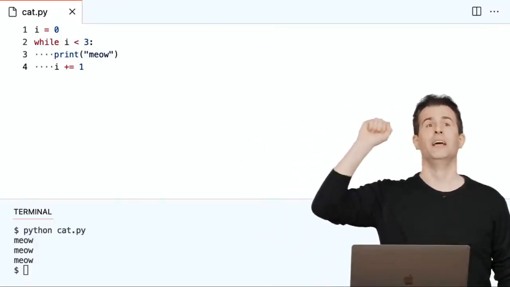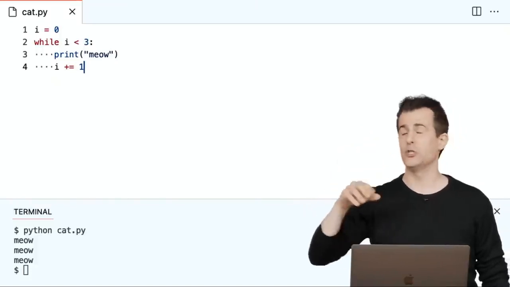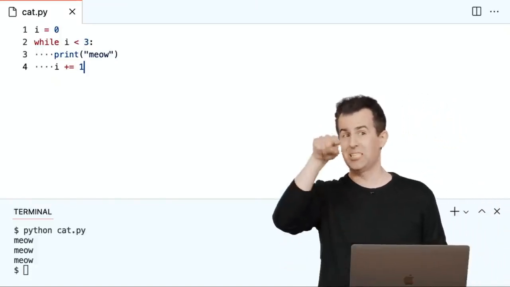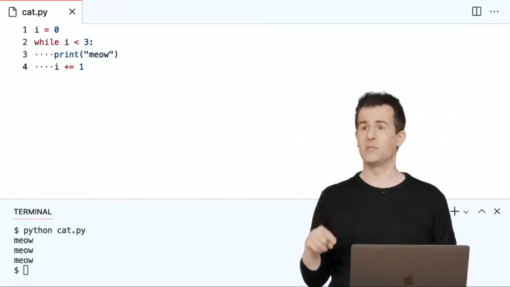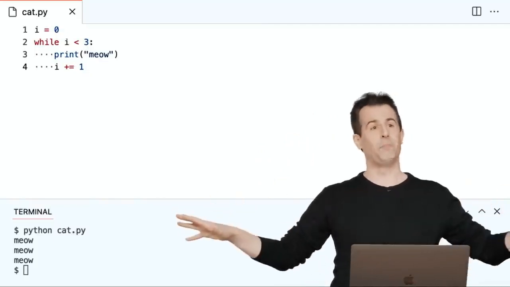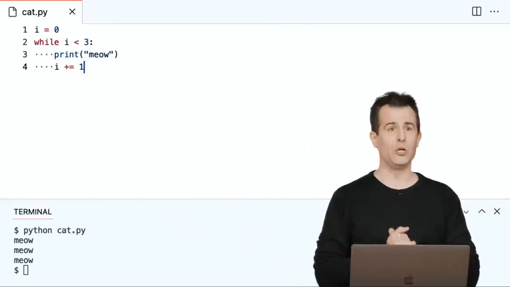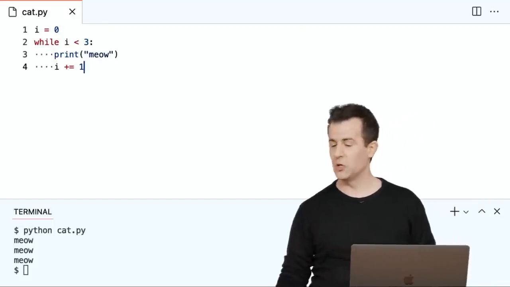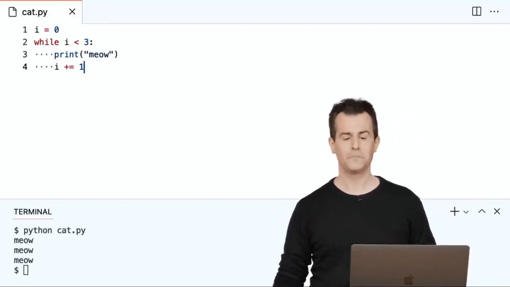Python, not Python, C, C++, Java, JavaScript might have seen plus plus before or minus minus. Sorry, Python doesn't have it. So you cannot use that. This is as succinct as your line of code might get.